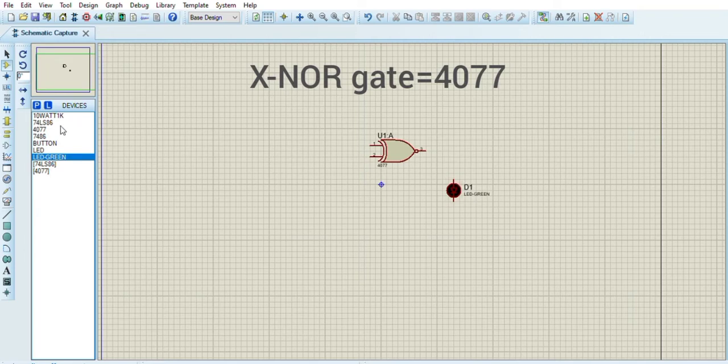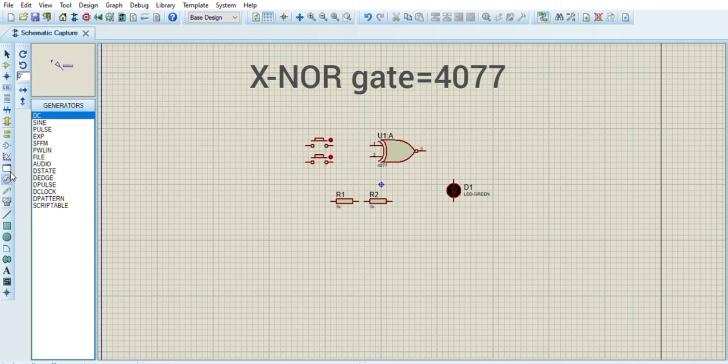I'm choosing the LED to show the outputs. You can also choose logic probes. After that I'm choosing the resistors. I will connect these resistors to the input terminals and then ground them. These resistors are connected with the input terminals in order to remove static charges, back voltage, or other stuff like that.